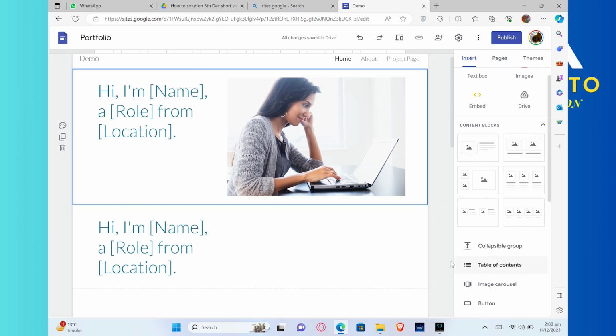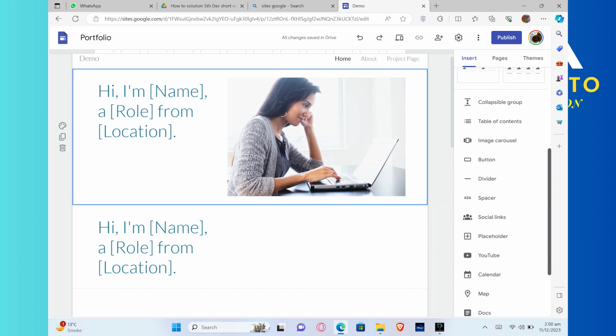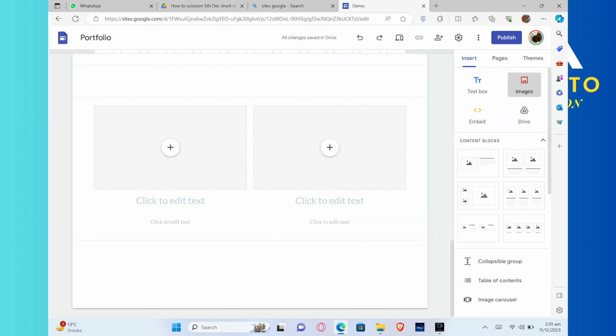Also, you can add content blocks from the following options. From here, you need to choose any of the following options from the Insert section. You can add a collapsible group, table of contents, image carousel, button, divider, spacer, social links, placeholders, and YouTube options from here. If you want to upload the images, you can add them as well.